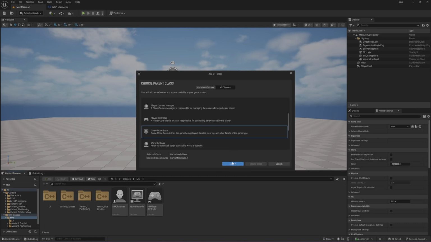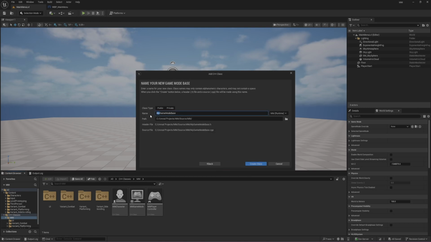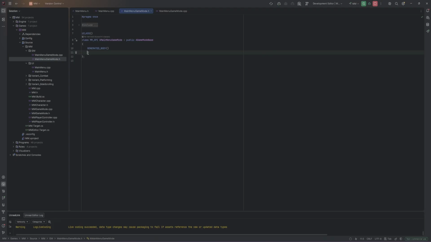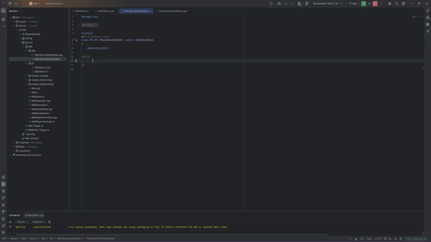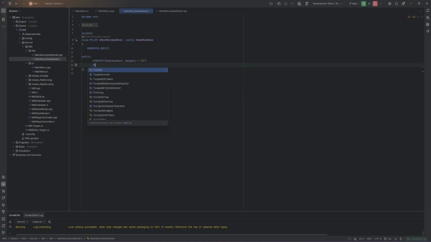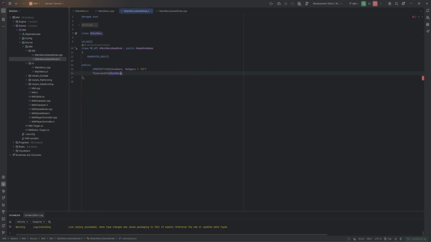Go down to game mode base. I'm just going to call this main menu game mode, and put in a class of GMs for game modes. Let's create that. Perfect, that's been created. Let's create a public section. Inside the public section, we want a UPROPERTY of EditAnywhere, and Category equals UI. Perfect. And then this is going to be a TSubclassOf, and it'll be UMainMenu. We'll declare that there, and I'll call it MMWidgetClass.